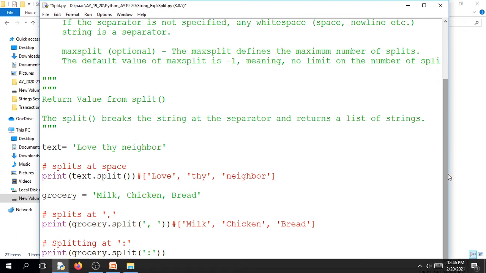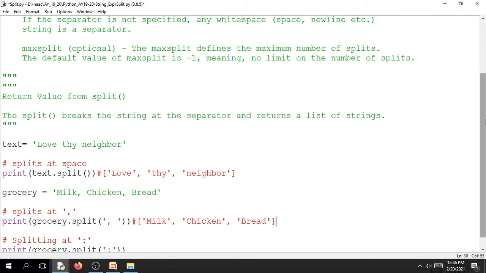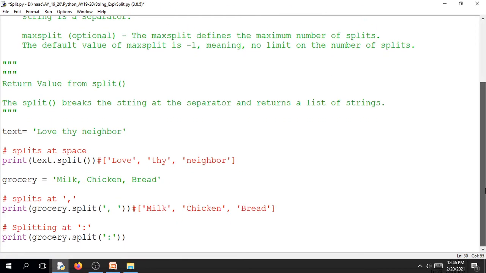Don't worry. When the separator is not found, it will give the output as it is. So here in the third example, I have a colon. The separator is not available, so everything will be in a single list. That means I will get a single item: love thy neighbor. So this is how our split function works in this format.